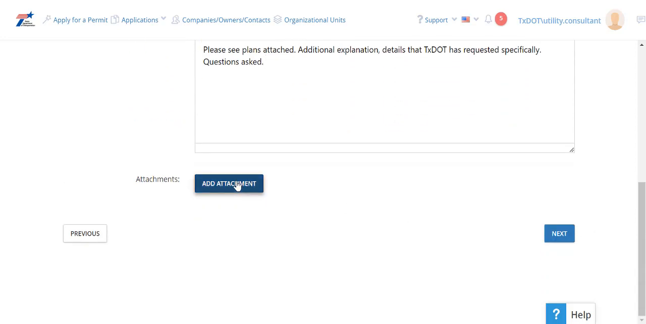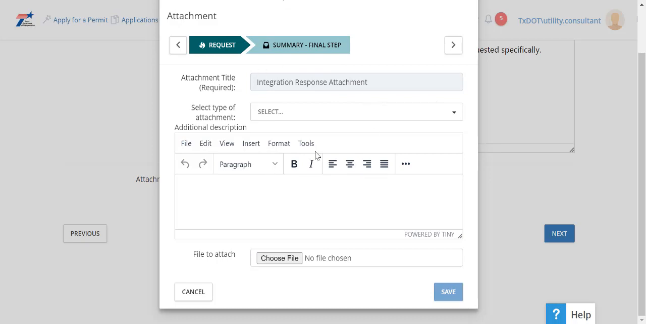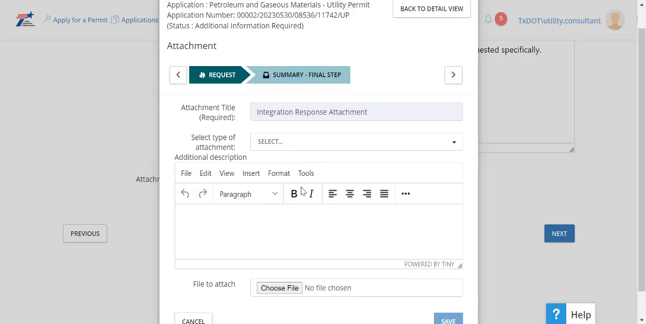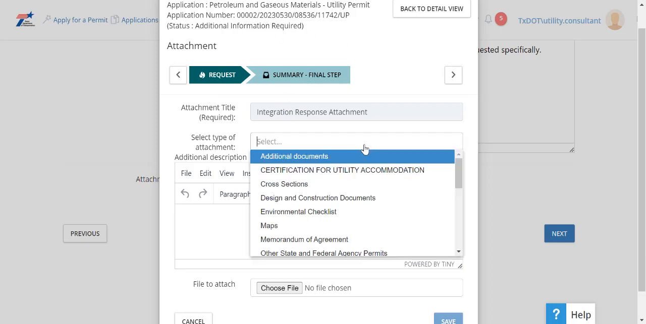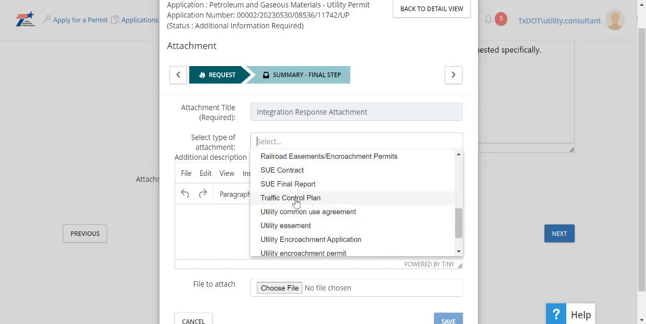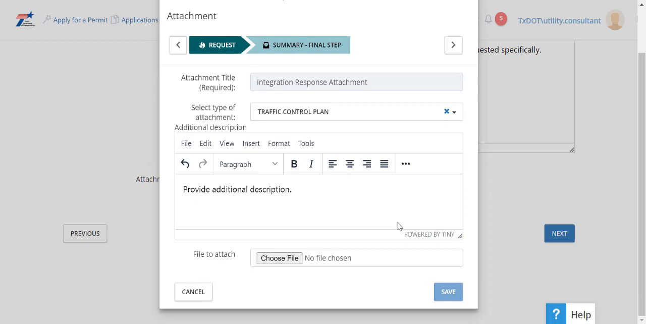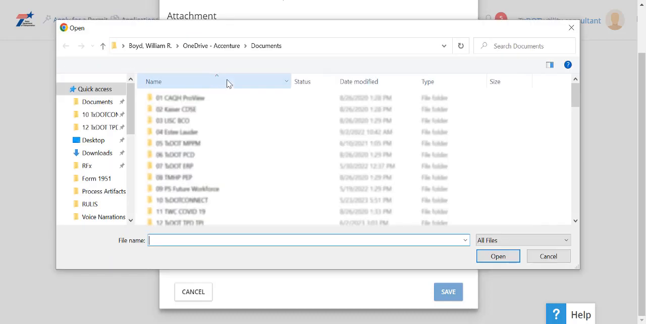I can also add other attachments. So I'm going to go back and add my sample plans from earlier as well. And that will allow me to navigate around my own system and find the file that I want to attach. Now this can be pretty sophisticated here in some of the selections that you want to do. It might be a traffic control plan. You can actually indicate that that is what you are attaching, and you can provide additional description here in the text box.